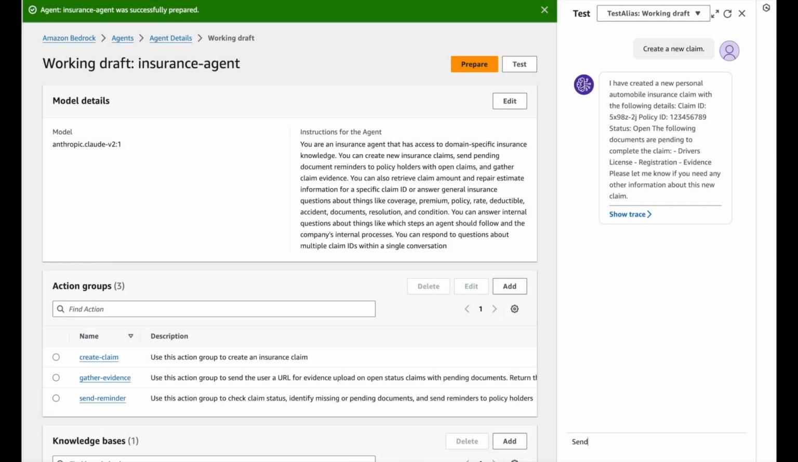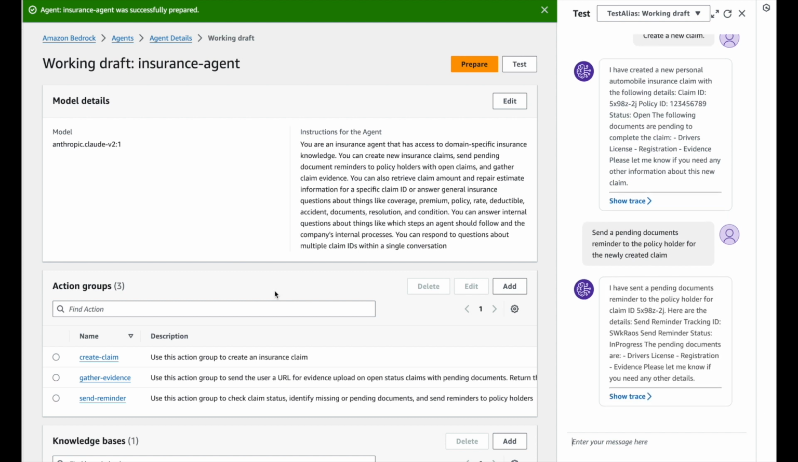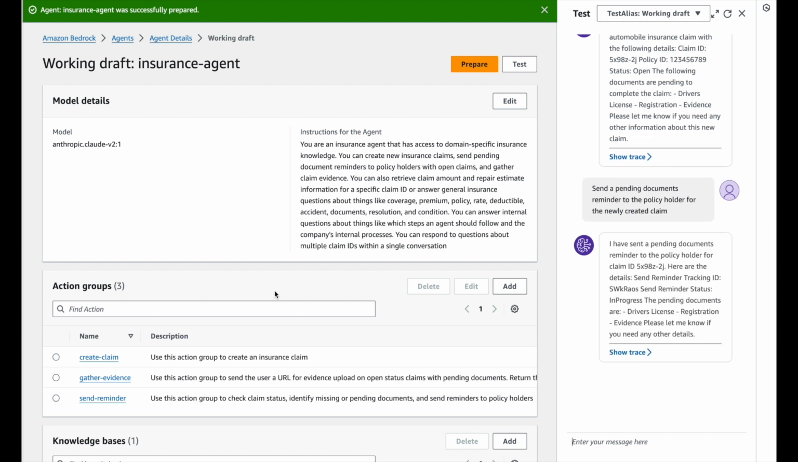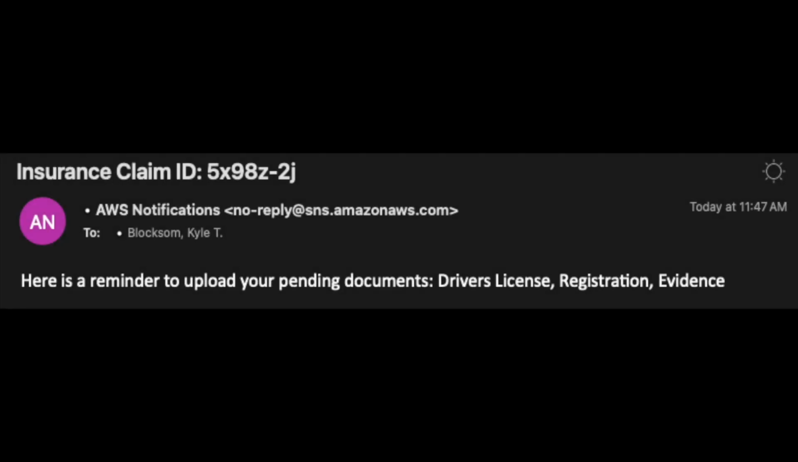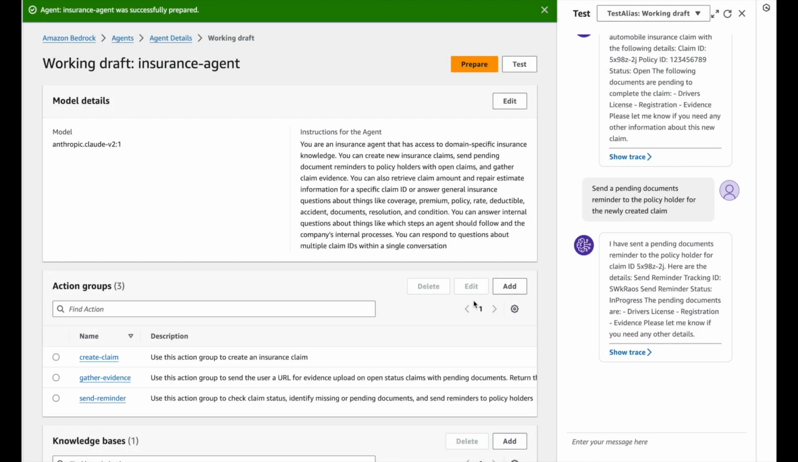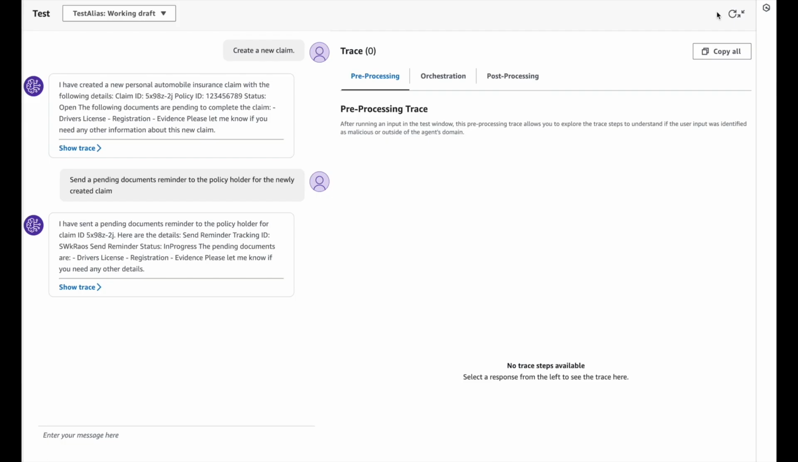The human insurance agent at this point may want to send a pending document reminder follow-up using the send reminder action group. Ultimately, a pending document reminder is sent to the policyholder using SNS and a unique tracking ID is provided. We will expand our testing window for further readability.